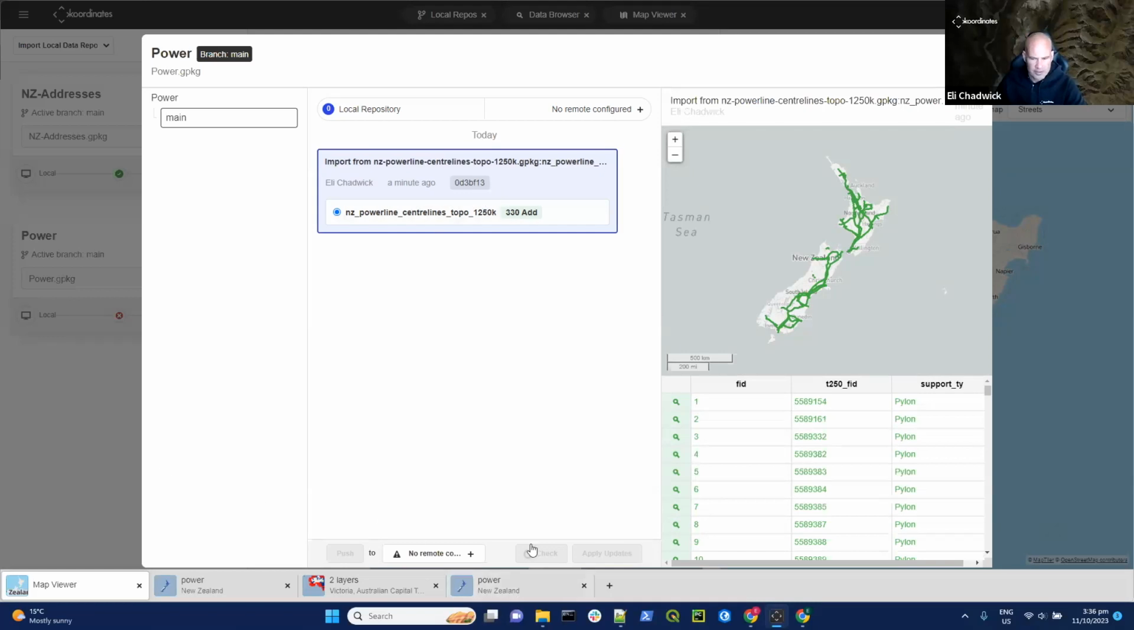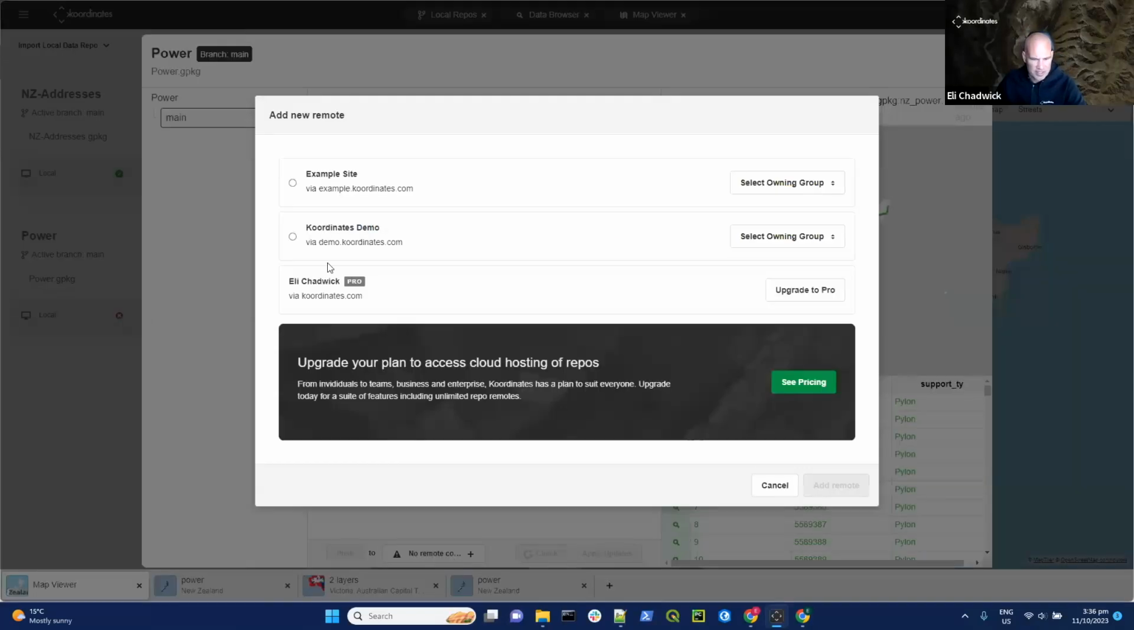I have no remote. Again, if I simply say I want to push this up to the demo site, it's owned by Spatial. The way this bit works is if you send it off to a Coordinates site, you have to have an owning group. That group that owns it determines what users have read or write rights, permissions to the repo. And then I can hit add remote. And that'll send it off to my demo site. Let's see if I can beat it up there.